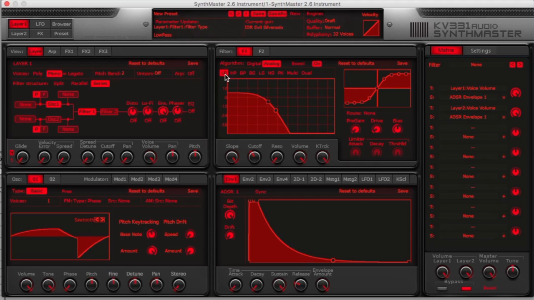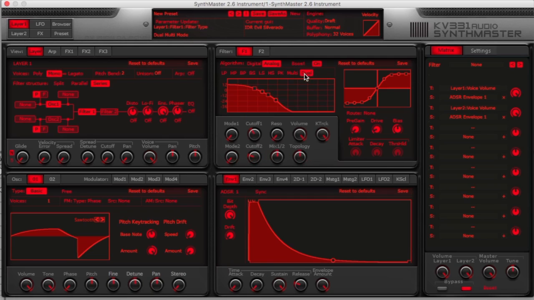We've got lots of different algorithms here: low pass, high pass, band pass, something called a band stop, which I'm not super familiar with, but it looks a little bit like a notch when the resonance is down. Low shelf, high shelf, peak, a multi-mode filter, which can go between a low, band and high pass, similar to the new filter circuits in Ableton Live. And we've also got this dual filter where we can have two independent filters, which users of FM8 would be familiar with.